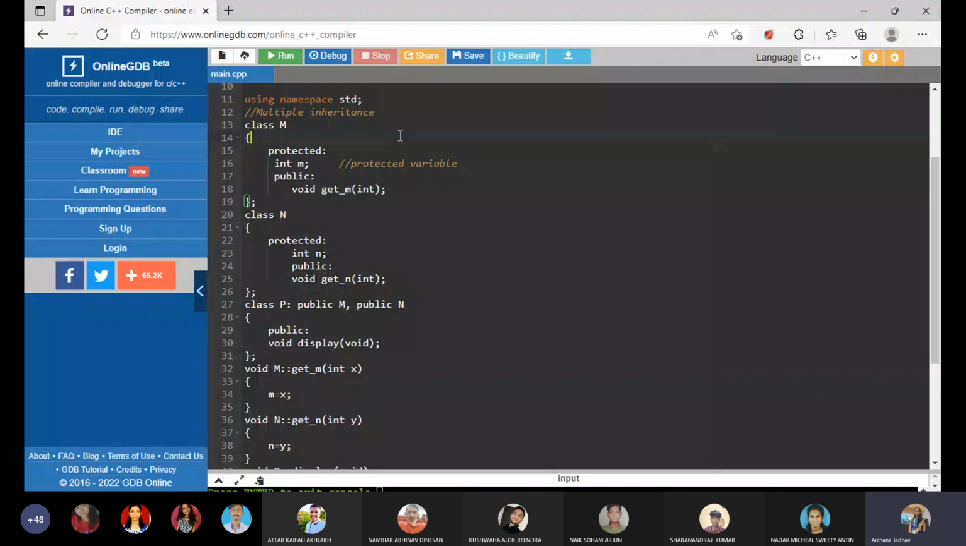So just see this example. I have created class M, which is a single base class. How will you know it is a base class? There will be nothing written in front of that class. So if only class and the class name is there, then that means it is a base class. So I have a class M in which I have declared one protected variable, int M, and a public method getM, which is taking one integer parameter.